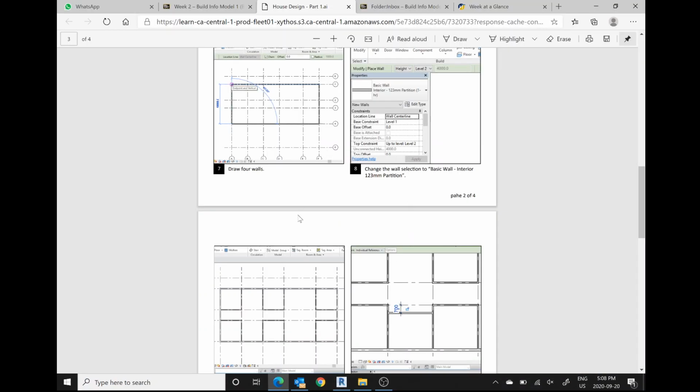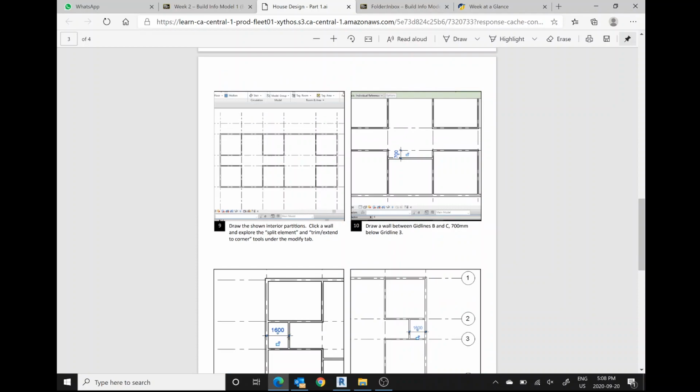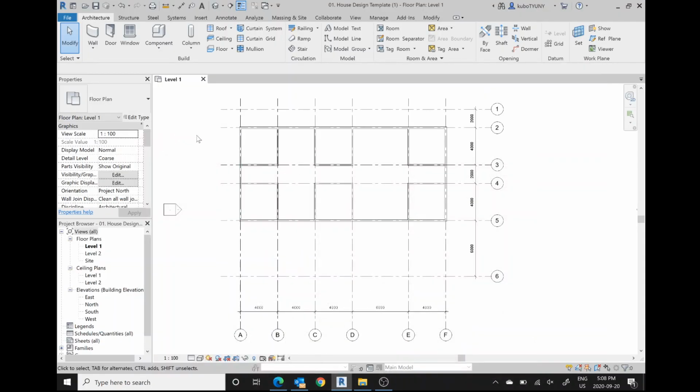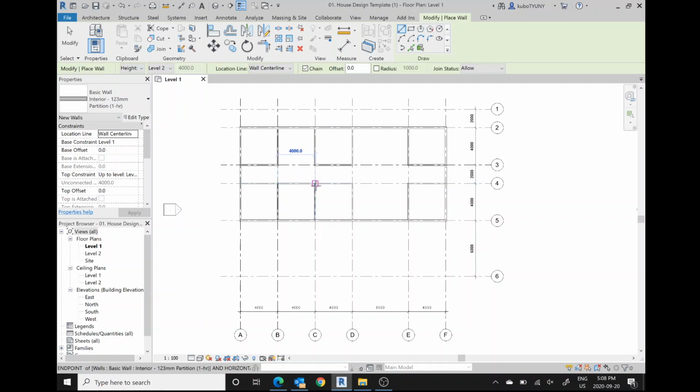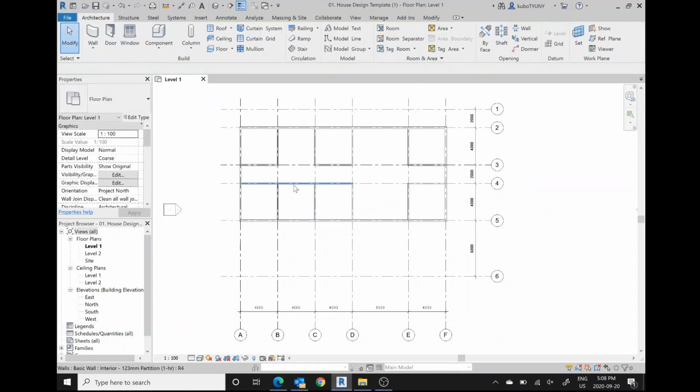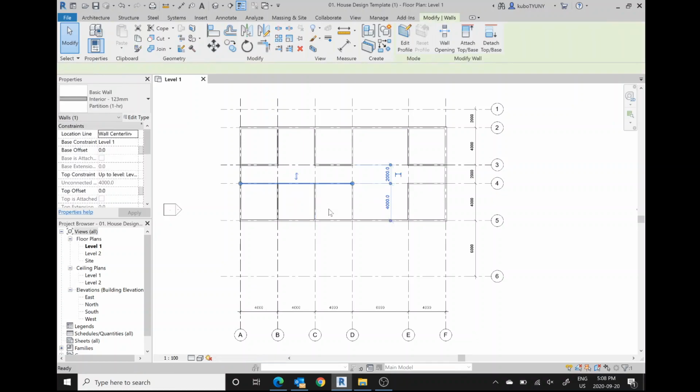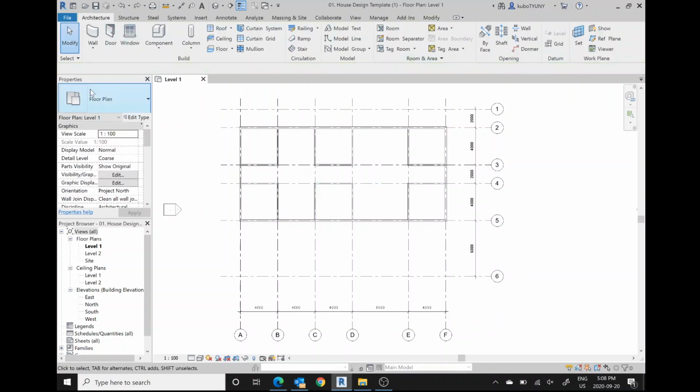So we've got our walls up. Now, draw a wall between grid line B and C 700 mil below the grid line. So to do that, between B and C, 700 millimeters below. You know what? I'm just going to draw it straight on that grid line. And now I'm going to click. Oh, all right, that didn't work out the way I wanted to. So let's try it again.